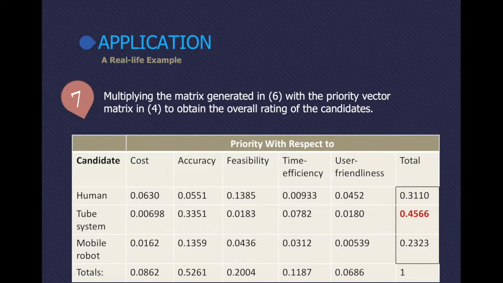After calculating the relative influence of each criterion and the relative performance of the candidates in each criterion, we do a simple matrix multiplication to obtain the overall rating of the candidates. From the last column of the table, we can tell that the human method has an overall performance of 0.311, the tube system 0.4566, and the mobile robot 0.2323. Since the tube system scores the highest among the 3, we will recommend the hospital to implement the new blood testing transportation system using the tube method.